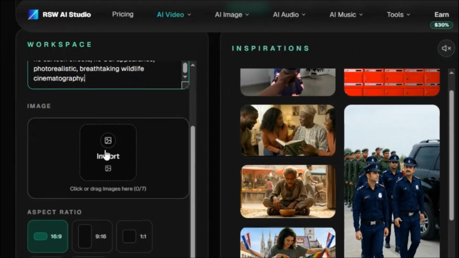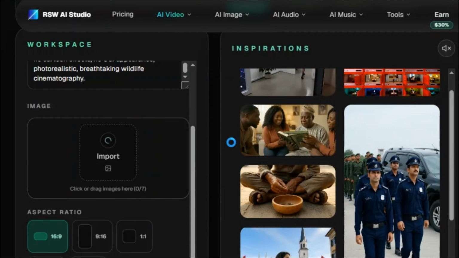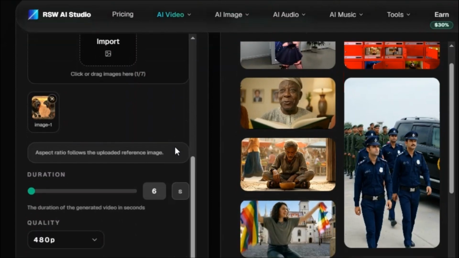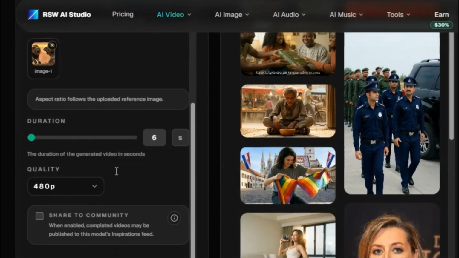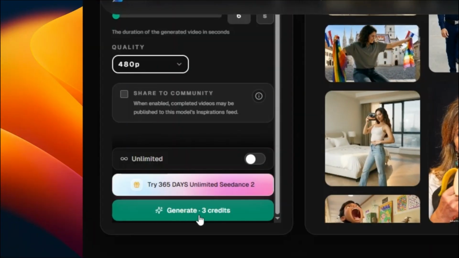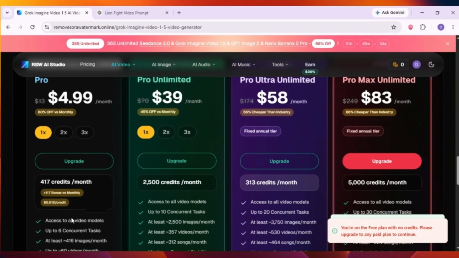Next, upload a reference image. It's optional, it's not necessary. And choose the video duration. Also select the video quality as well. And finally click the generate button. And your AI video will start being created.